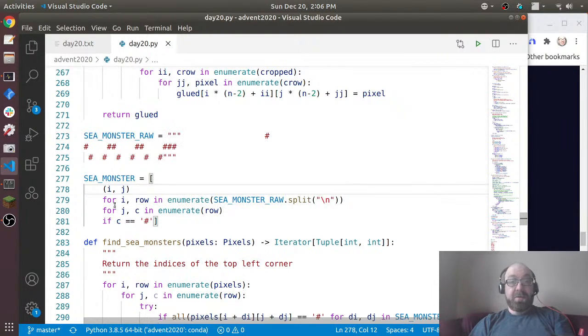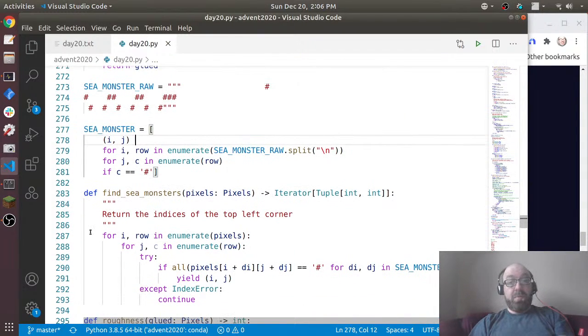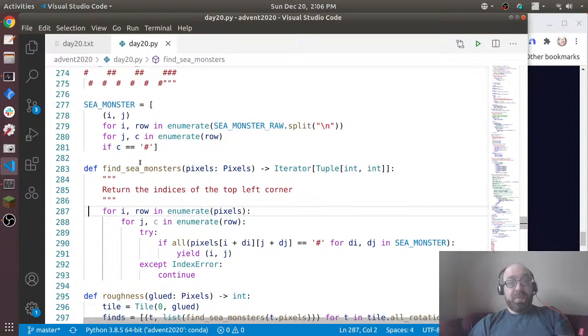So I'll say, again, double enumerate. There's tons of double enumerates here. I take the sea monster, split it in new lines, and iterate over it, and if at each ij you see a pound sign, then you want the tuple ij. Okay, so now I know where the sea monster is. And now I'm going to find sea monsters in some pixels. And remember, a pixel is just a list of strings, so a grid of strings.